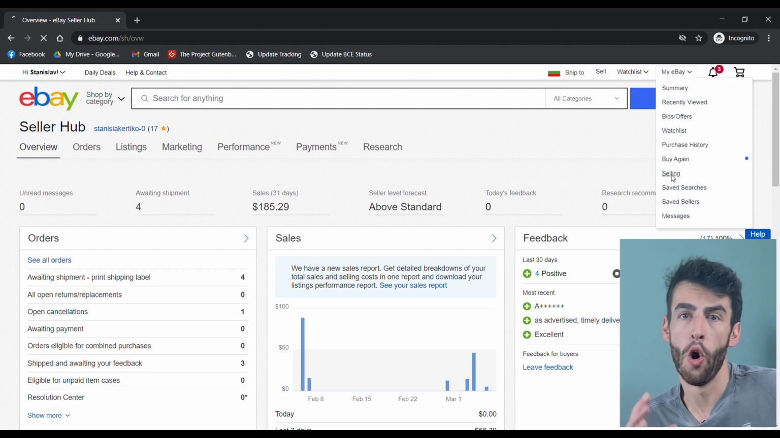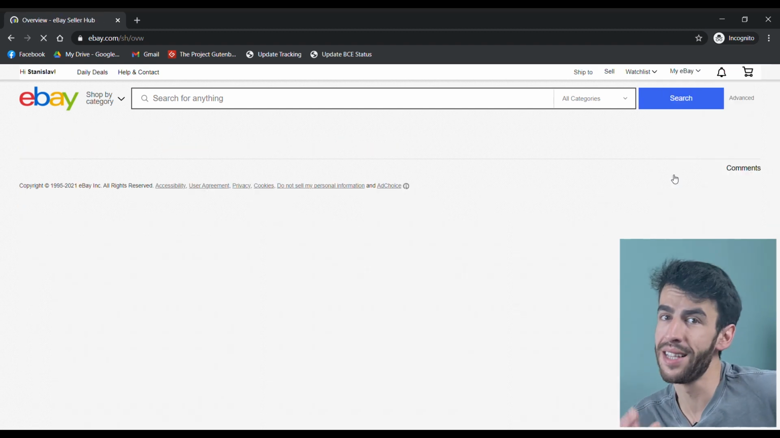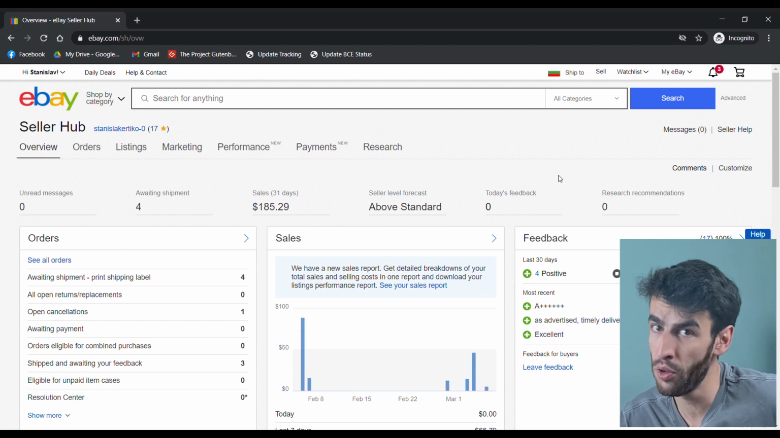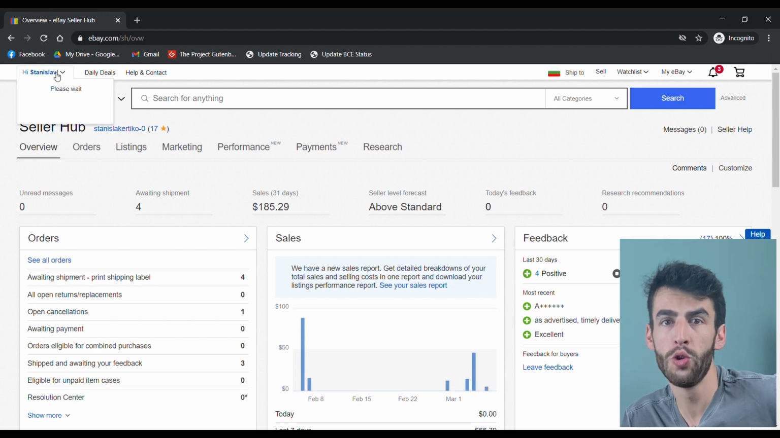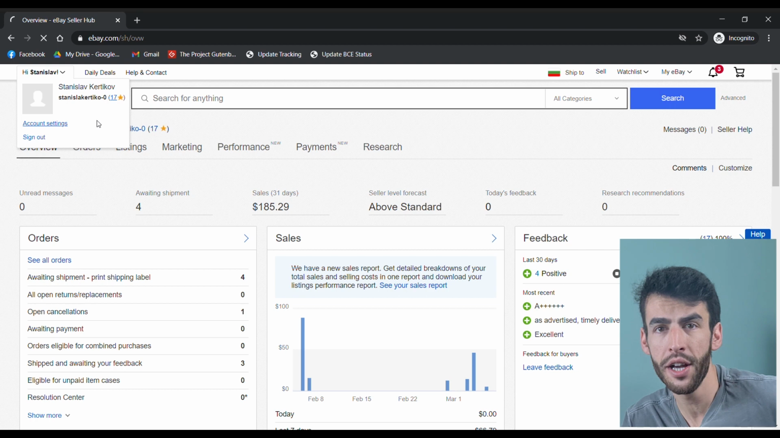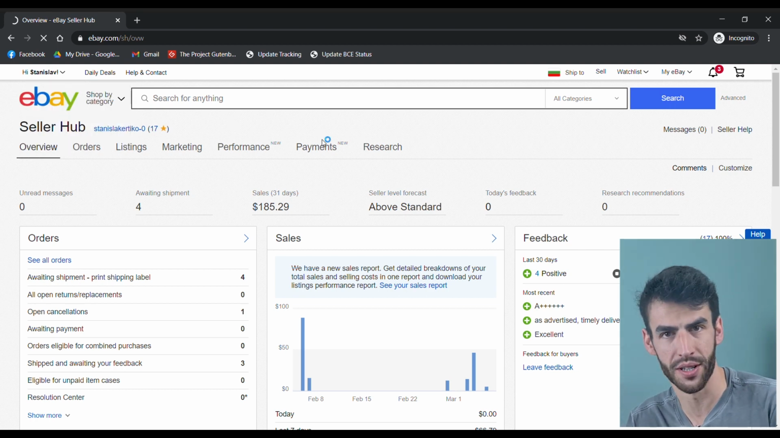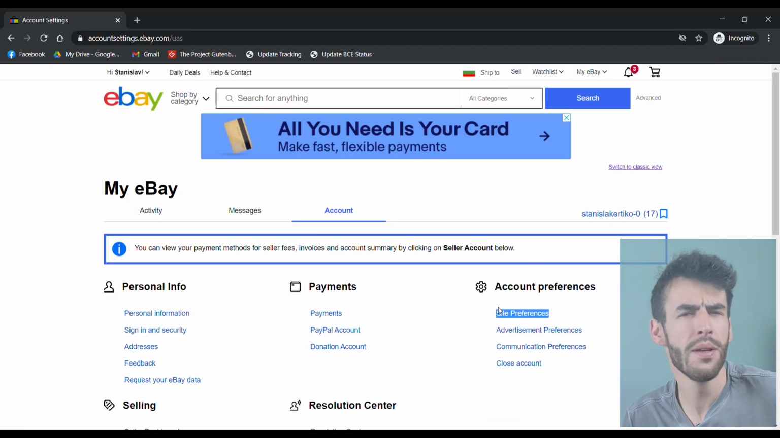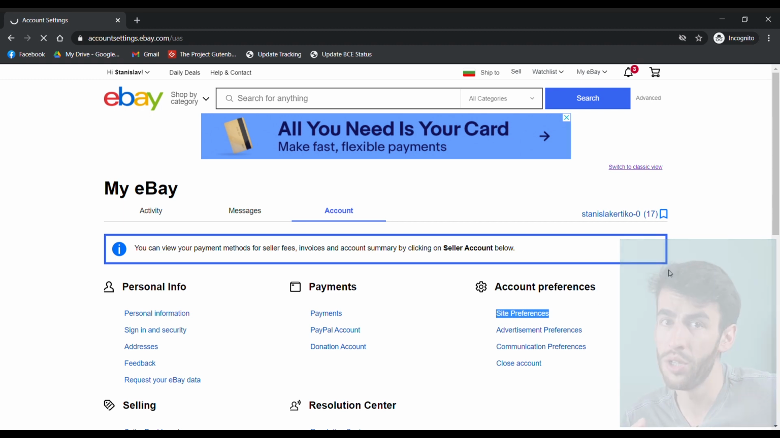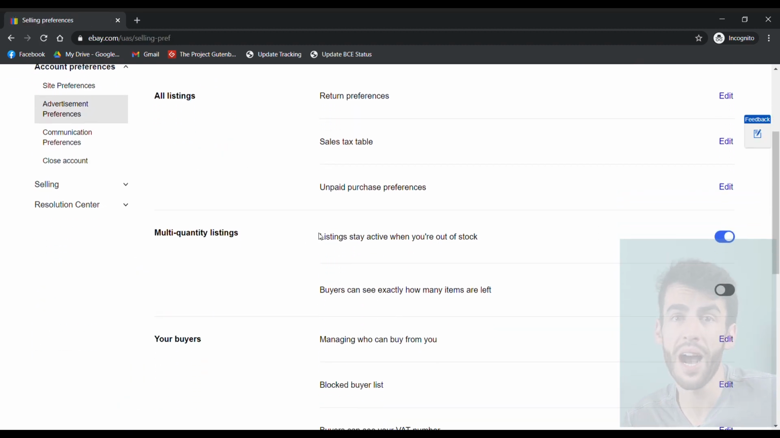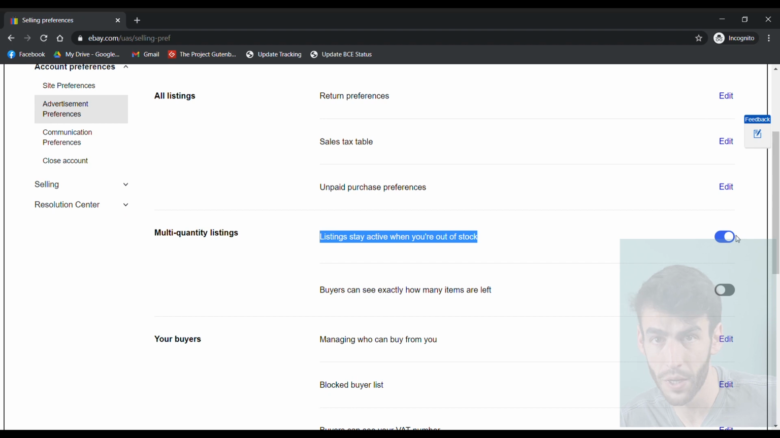To get there, open up eBay. You click the Selling button on the My eBay drop-down menu. Next, you go to Account Settings and over there you search for Site Preferences. So here there is plenty of stuff to be set. We start by clicking Listings stay active when you're out of stock. It should be set to Yes.